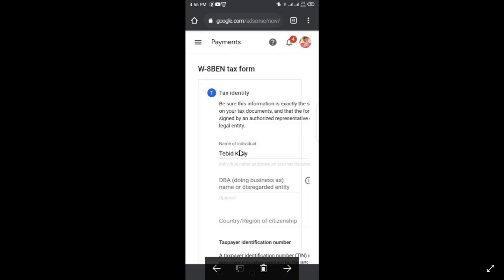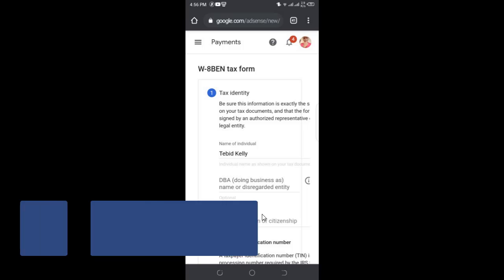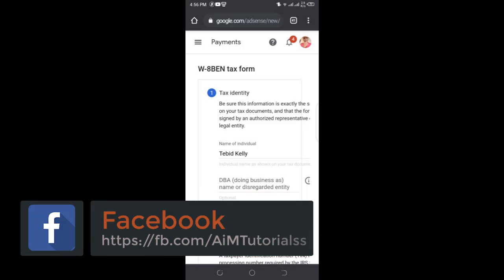So you enter your name and then your country of citizenship. This is where this is going to play really seriously. If you're located in Cameroon or Nigeria or any country where the US tax applies, YouTube will deduct an amount of not less than 24% of the taxes, because these countries actually don't have a treaty with the US that makes the taxes annulled.